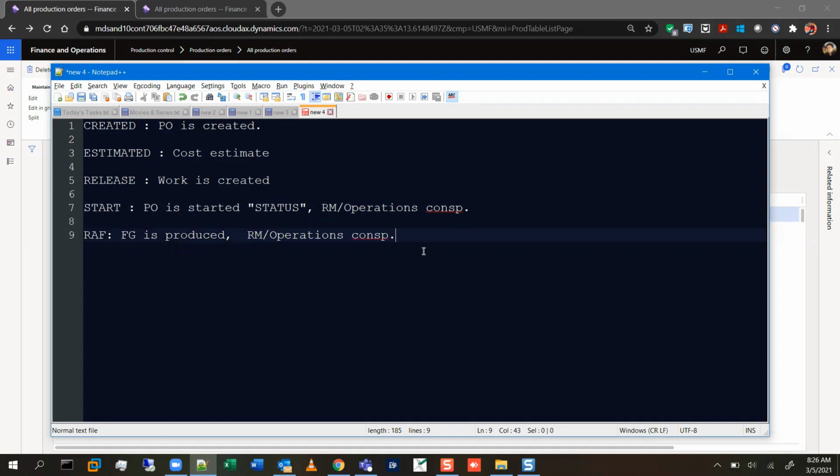So this will depend totally on the organization. Whether you want to consume the raw materials as well as the operations in the start phase, many of them prefer to do it in the start stage, or you want the inventory to reflect during the report as finished stage. Depends totally on you. You can have this scenario also, that raw material in the start or operation in the end, or raw material in the end or operation in the start.